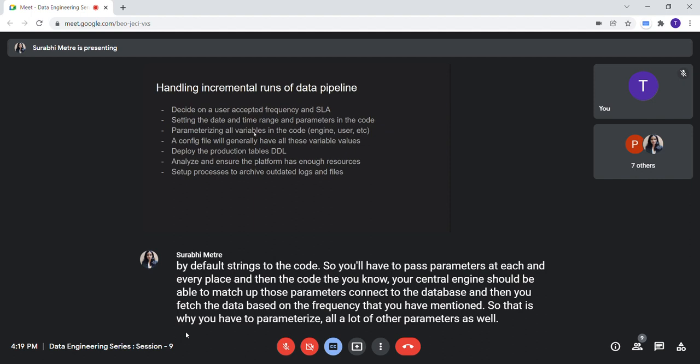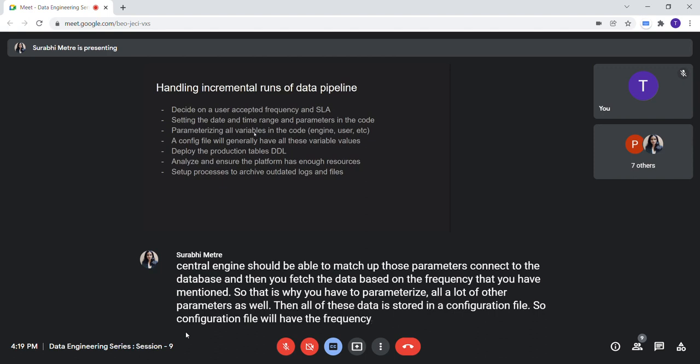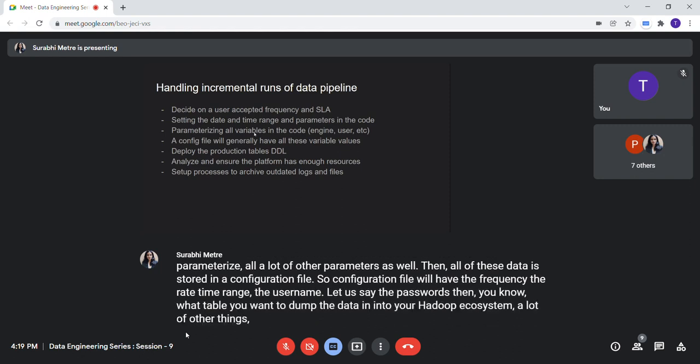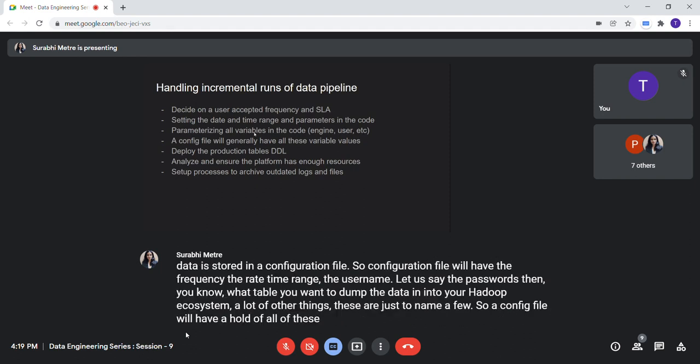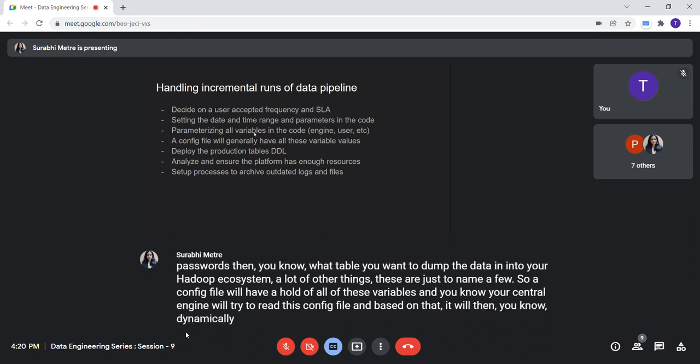Then all of this data is stored in a configuration file. The configuration file will have the frequency, the date time range, the username, let us say the passwords, and what table you want to dump the data into in your Hadoop ecosystem, and a lot of other things. These are just to name a few. So a config file will hold all of these variables, and your central engine will read this config file, and based on that it will dynamically create the job and then fetch the data from the data source.